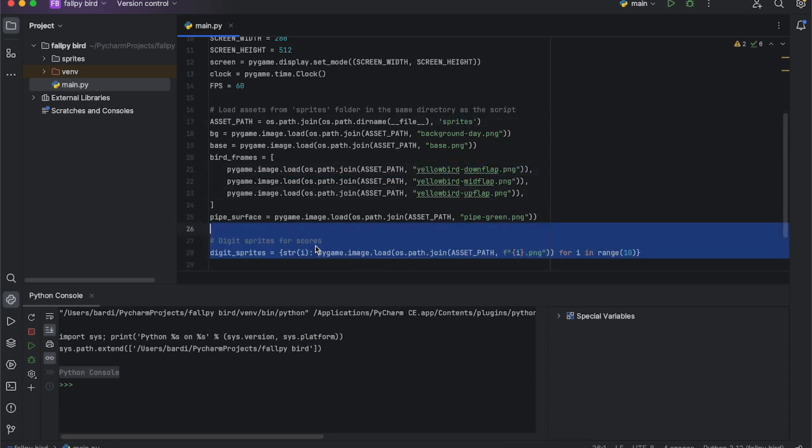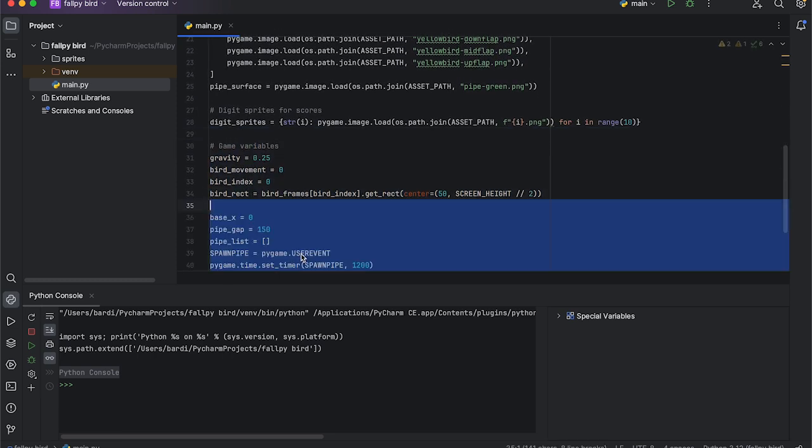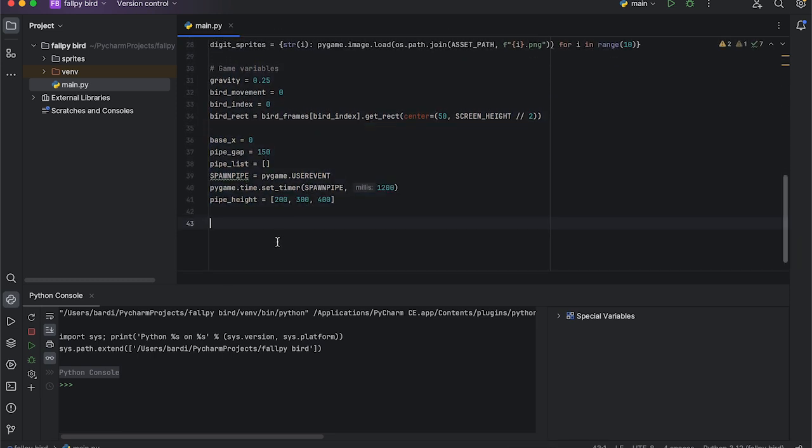Next, let's handle the bird animation. The bird uses 3 frames for a flapping effect. Here's how we load them into a list. Now, we define game variables: gravity, bird movement, pipes, and scoring.